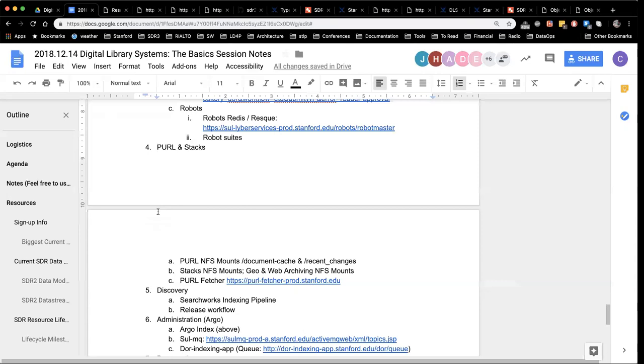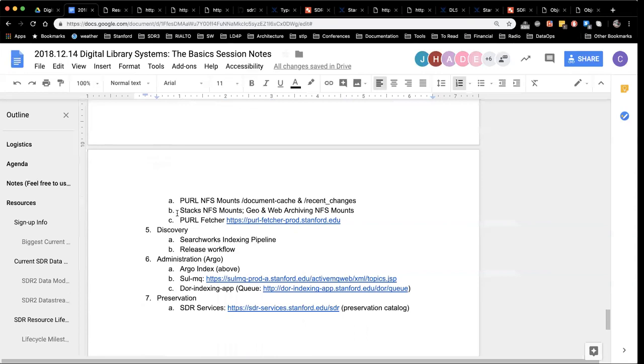Yeah. There are also separate stacks for geo and web archiving. Geo because it has a Postgres database that stores some geo metadata.